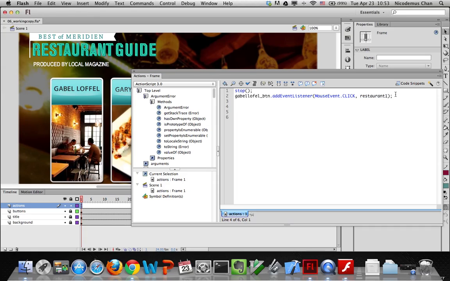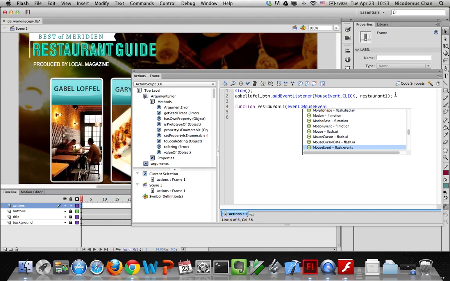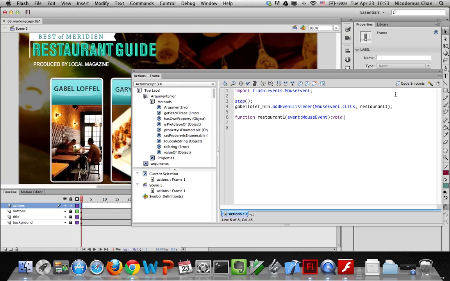So what is restaurant1? We have to create restaurant1 now. So, function restaurant1, event, MouseEvent, void. And we just come here and write gotoAndStop(10). What it means is that restaurant1 receives an event called MouseEvent and returns nothing, which means void, and it says go to and stop at 10.